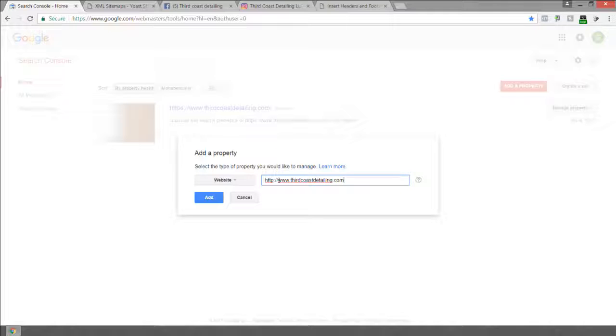So we set our website up with HTTPS with an SSL certificate. The first version of our site we added as a property was HTTP with www. Now we're adding the version that is HTTPS with www. Now we're adding HTTP with www. We're going to click Add.